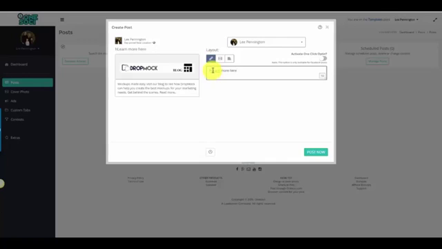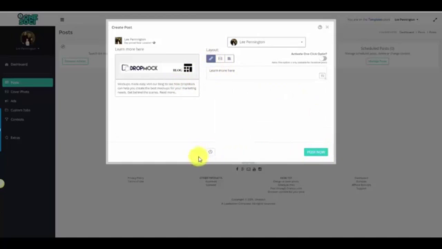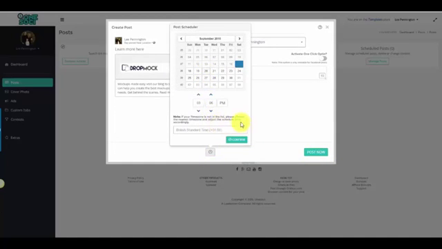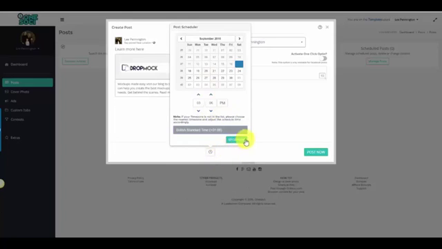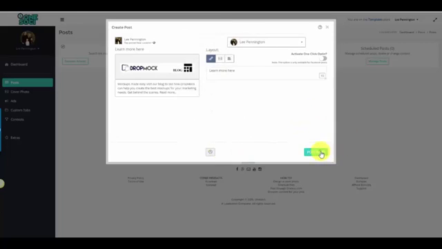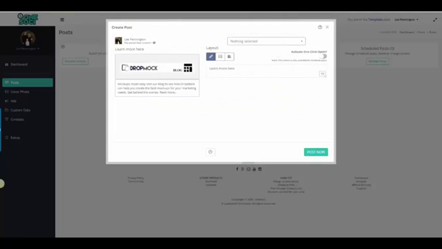And then I could choose a different image, so upload an image, and I can then post that. I could choose a time like you saw before. Again, we have all the different time zones. I just go to confirm for that time, or I can simply go to post now. So what I've done now is I've posted that, and it's letting me know you can check your profile. So that's actually gone over to my profile.